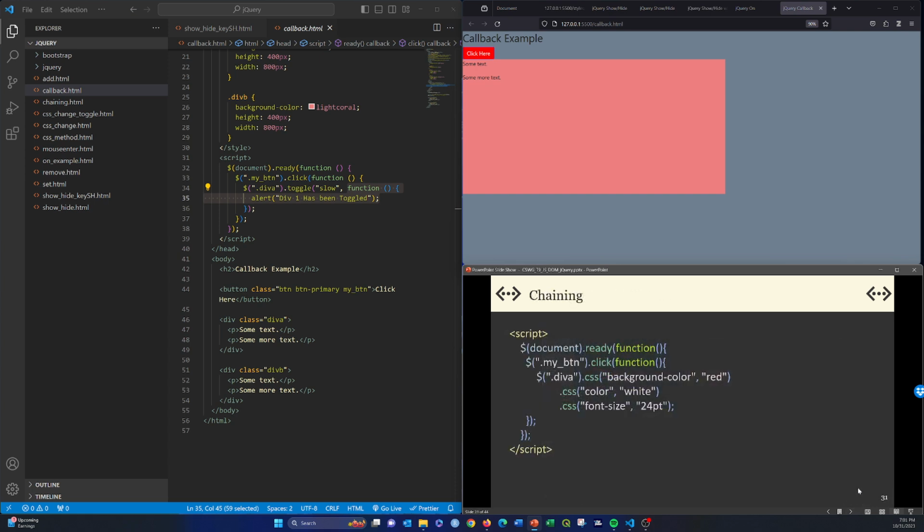Okay, chaining basically allows you to chain together a series of operations. And you do that with this kind of method notation where you have a method and then another method and then another method. So let's look at chaining now.